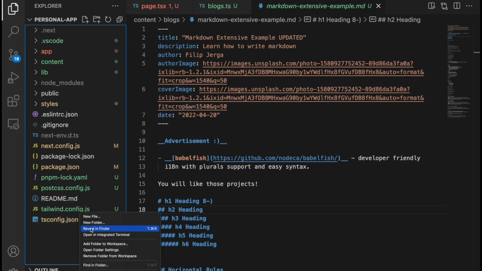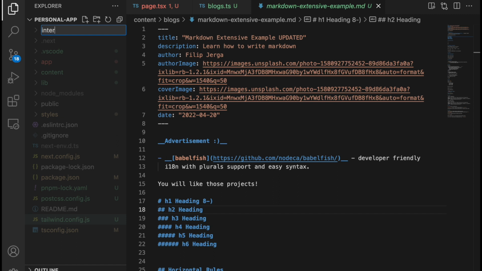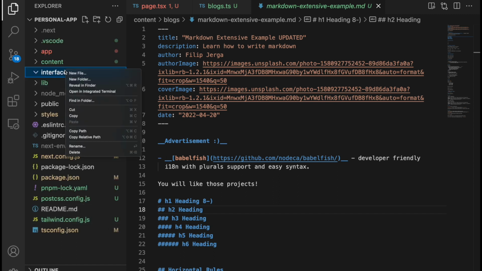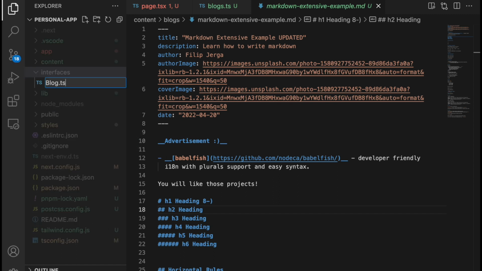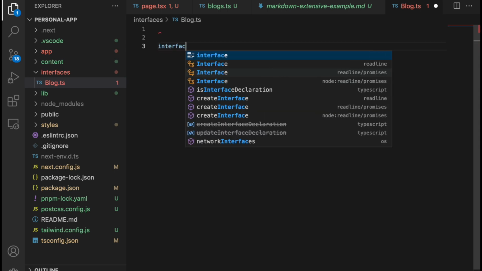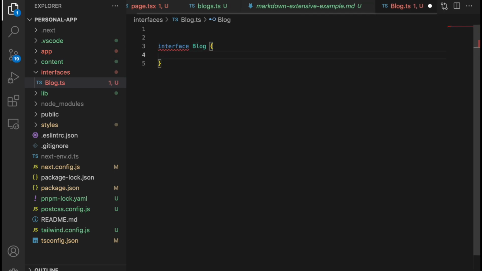New folder here. I will call it types or interfaces. New folder, I'll call it interfaces. In the interfaces folder, I will create a new file. I will call it with the uppercase Block.ts, and I will create here an interface of the block where I will specify all these keys I was just saying.